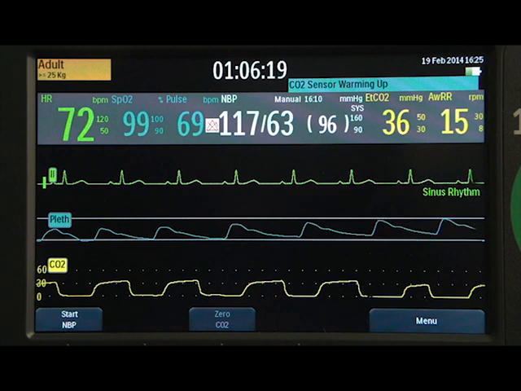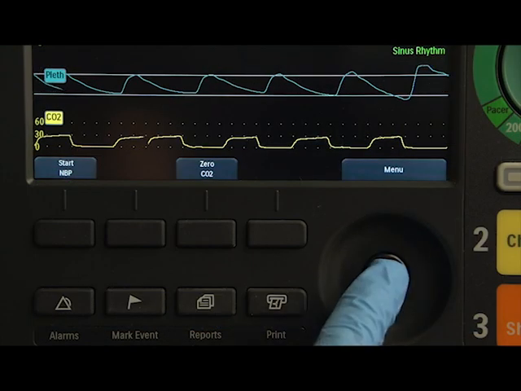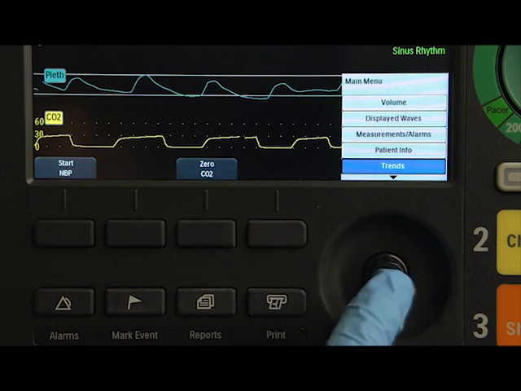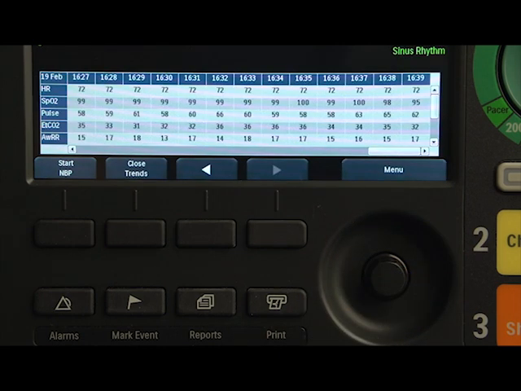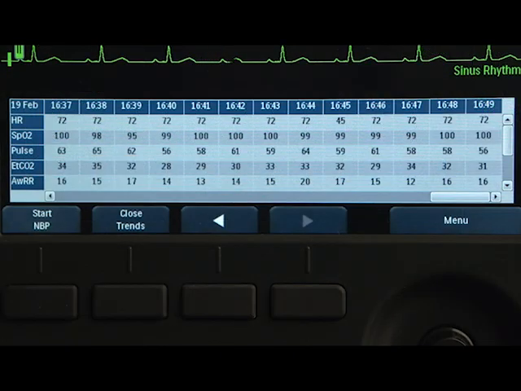To view the stored trending data, the Efficia DFM100 must be in monitor mode. Press the Smart Select knob. Navigate to Trends and press the Smart Select knob. The trending report displays here. Most recent data is to the right and older data to the left. As new data is acquired, it displays on the screen.